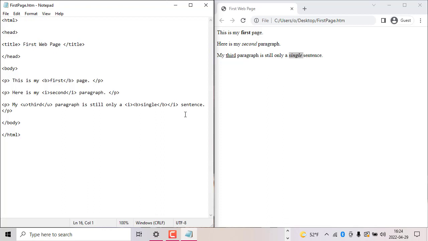So far we have figured out how to put the title in the title bar, text on a web page, separate paragraphs, how to bold something, how to italicize something, how to underline something, how to combine two of those. You could even combine all three of those, I suppose, if you wanted to. And of course, you could do all caps simply by typing all caps.